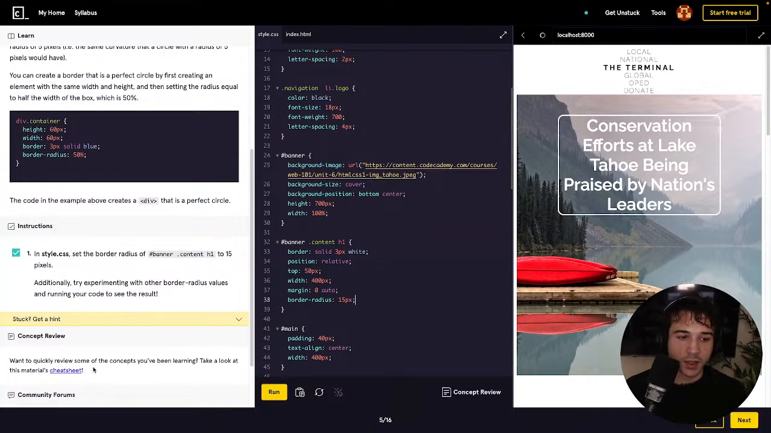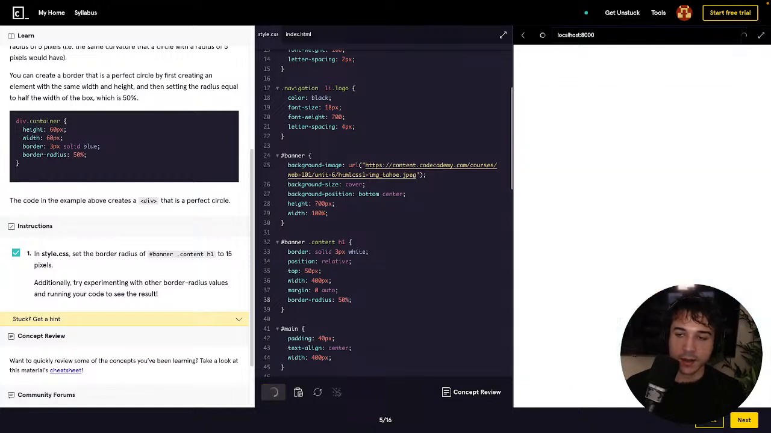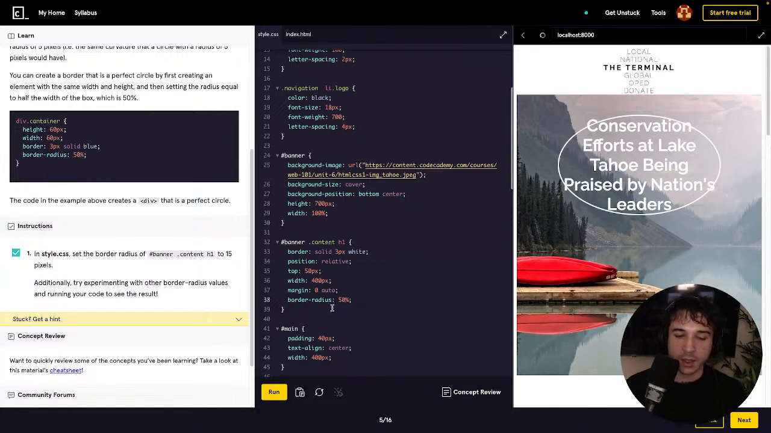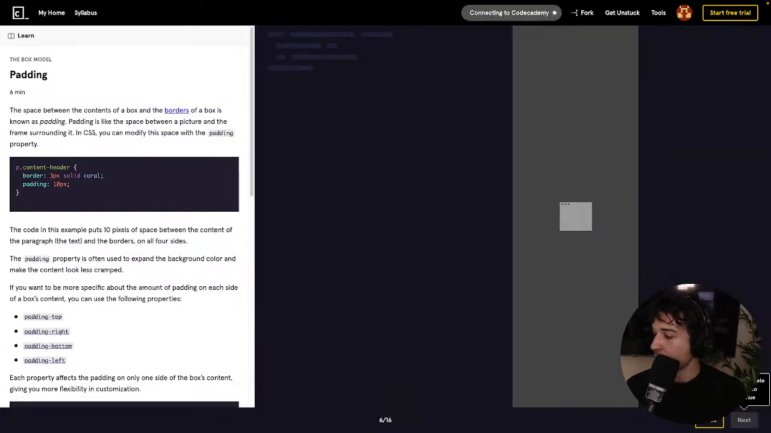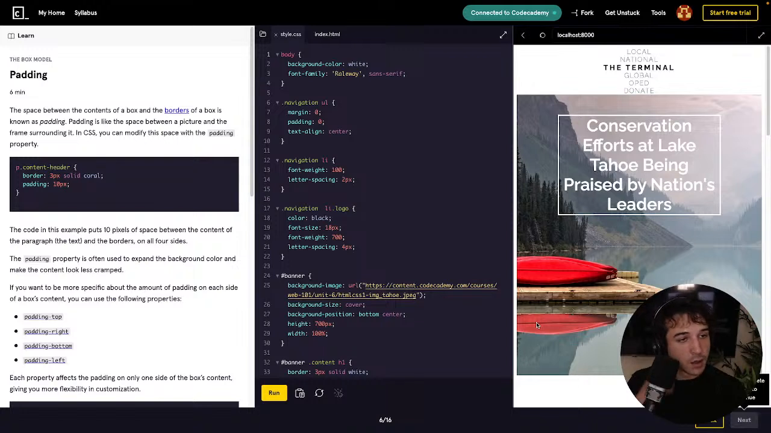Additionally, try experimenting with border radius values. What happens if we make this 50% even though it's not a perfect square? We'll find out soon. Ugh, ugly. Let's go back to 15%.